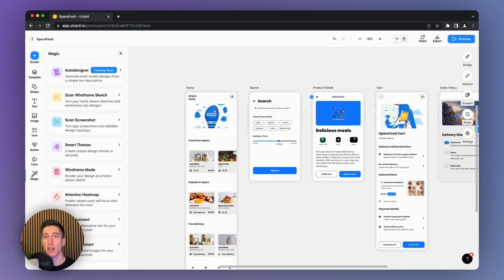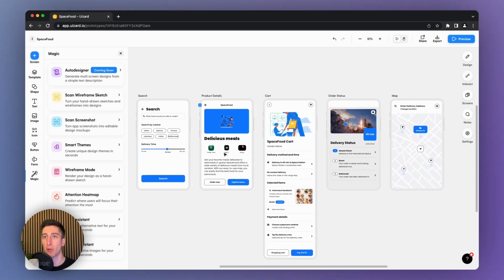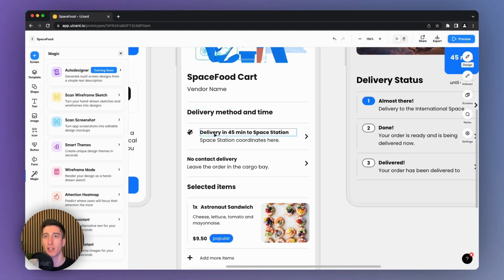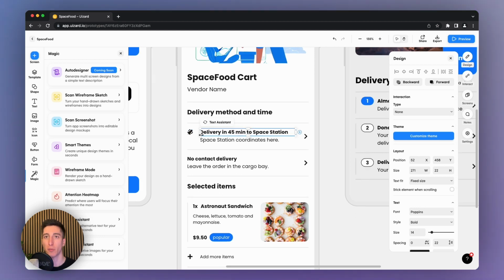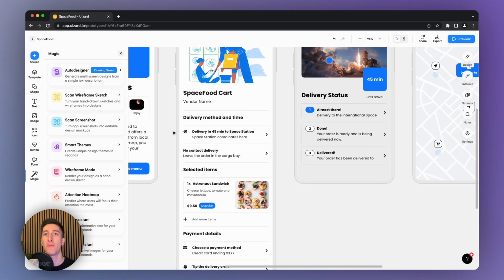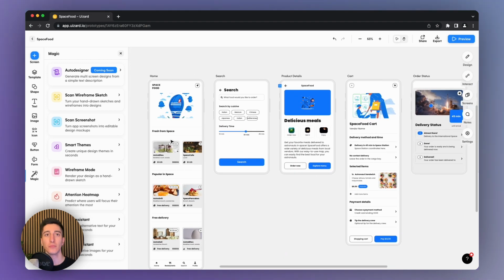So now we've made a pretty compelling, rough prototype mock-up of our space food delivery app. Delivery time, 45 minutes delivery to the space station. That would be amazing. I don't know what kind of technology is used for transport here, but I think Elon Musk would probably want to purchase this startup for SpaceX. Yes. Anyway, moving on to another magical, cool feature is what we like to call smart theme.